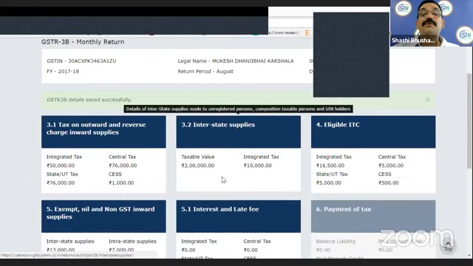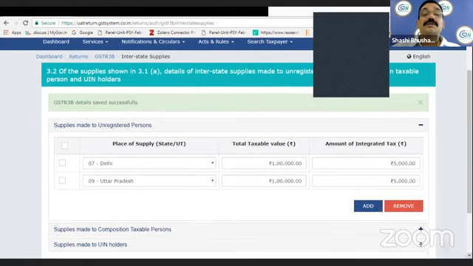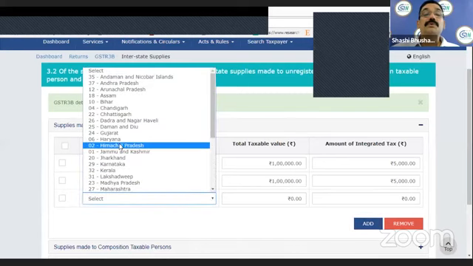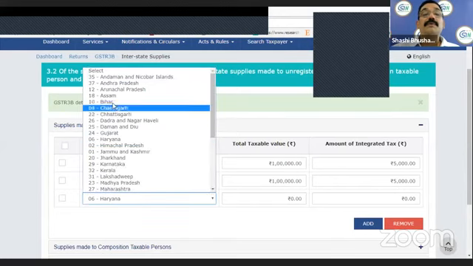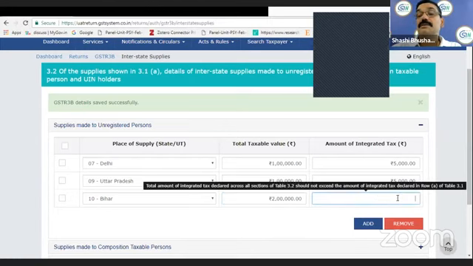Similarly, you have to declare the total state-wise details of unregistered taxable persons, composition taxable persons, and UIN holders. I have furnished the 2 rows already. I can add another row here. Say I want to declare unregistered supplies to Haryana. No, not Haryana. It will maybe Bihar. And the total taxable value is 2 lakhs. And the tax is 5,000.